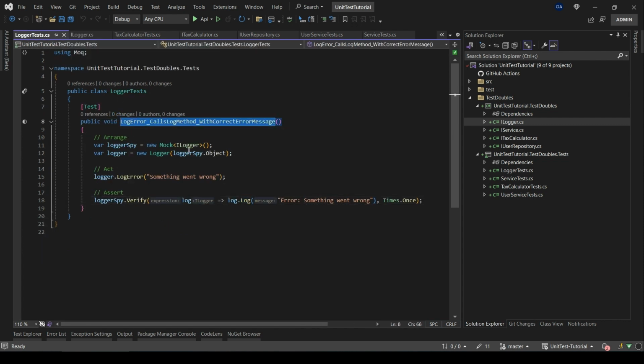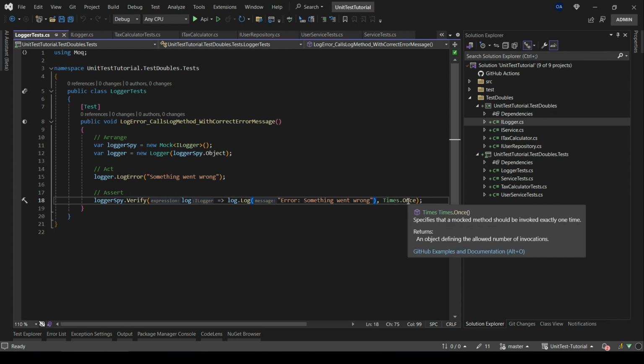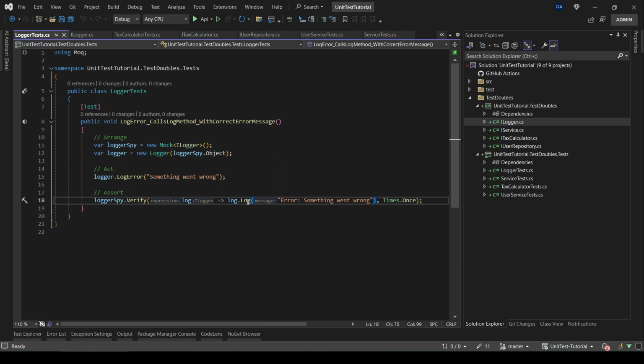First of all, we need to mock the logger, and then we create the logger service, then the act method. Within the assert, instead of checking a value or a result, we verify that whenever we call log error, log error should be called and used within this method with this input. And also we can check the number of calls that this method is using within this functionality.